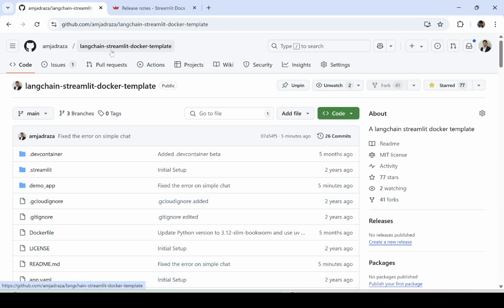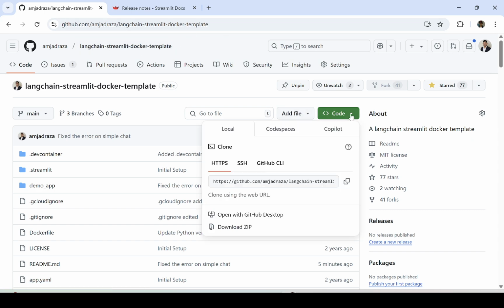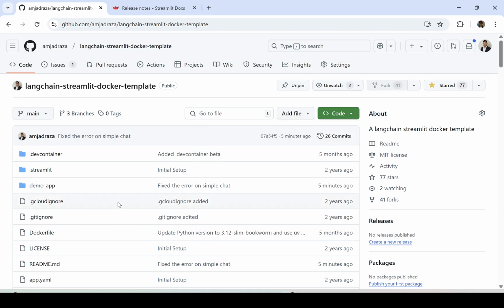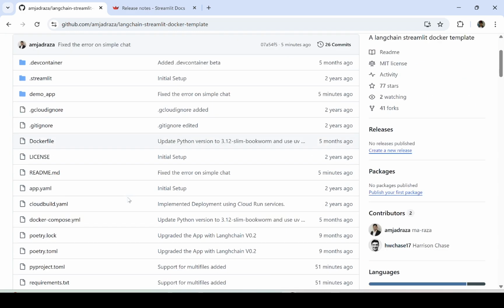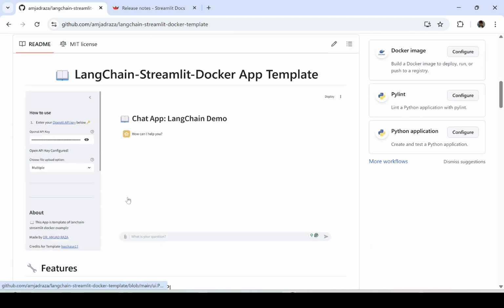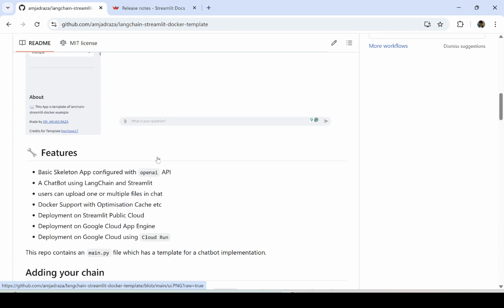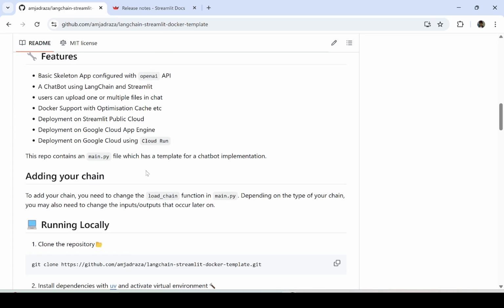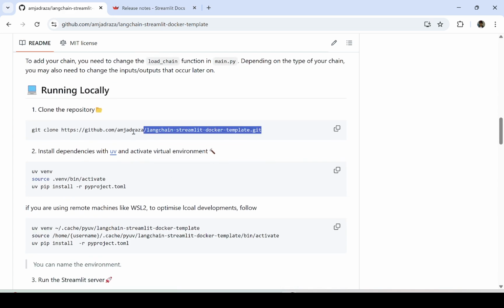So this is my GitHub account. If you go to this link, you can basically clone this one. All the instructions are given inside the repo as well. See here, this is kind of a UI. So you can just go and clone this repo.